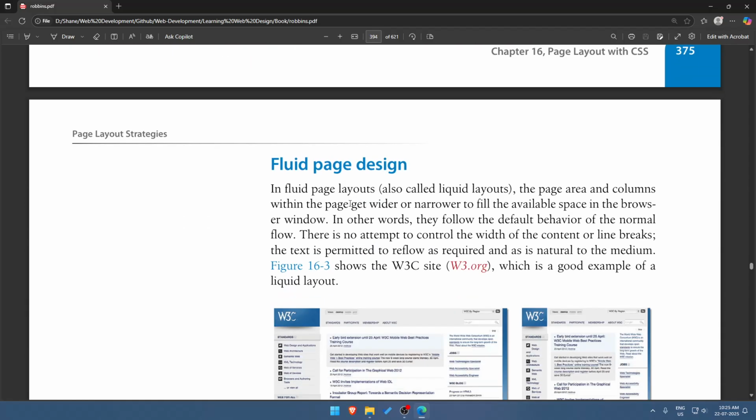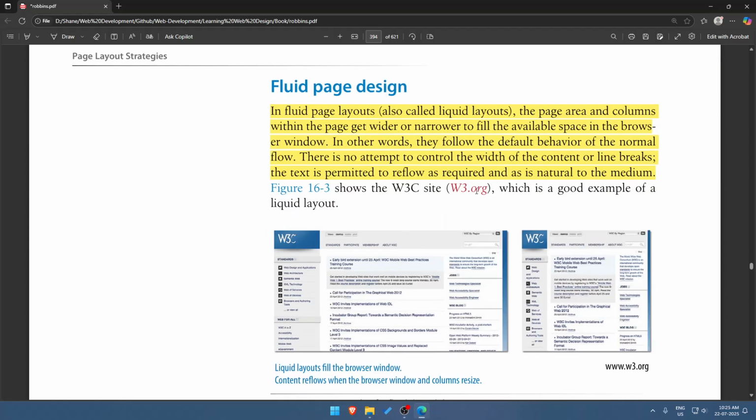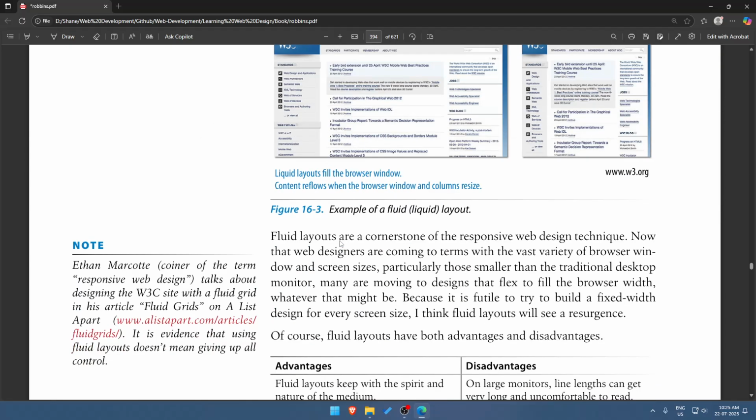we have fluid page design. In fluid page layouts, also called liquid layouts, the page area and columns within the page get wider or narrower to fill the available space in the browser window. In other words, they follow the default behavior of the normal flow. There is no attempt to control the width of the content or line breaks. The text is permitted to reflow as required and is natural to the medium. This is a good example of a liquid layout.